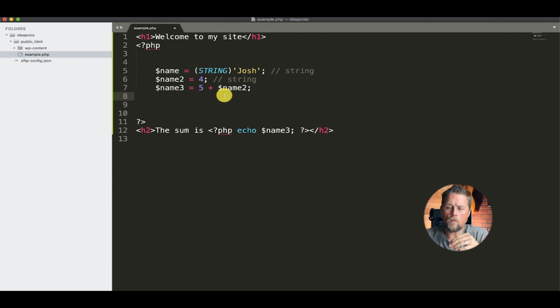So the next thing is adding strings together, right? So before we get into the next type of variable, I want to talk about adding strings together. So we've added variables or integers together. So 4 plus 5 is 9. So adding those integers together like that is pretty simple.